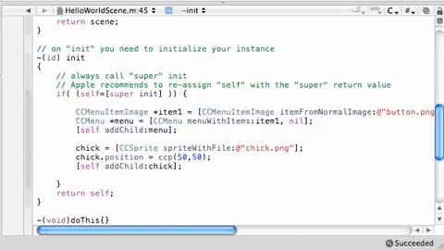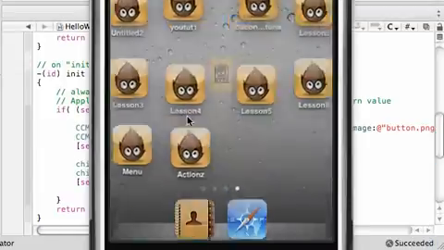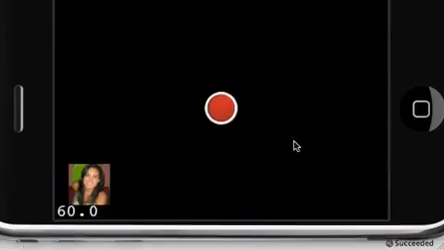So now let me go ahead and build and run this and make sure that we have the chick and the button on the screen. And when I press my button, nothing should happen because we didn't put any code. See, I'm pressing it and the chick's not moving at all.